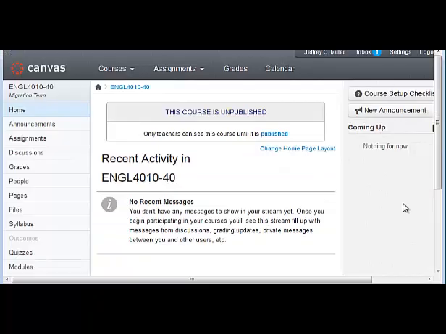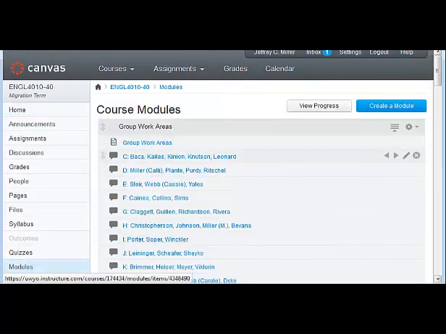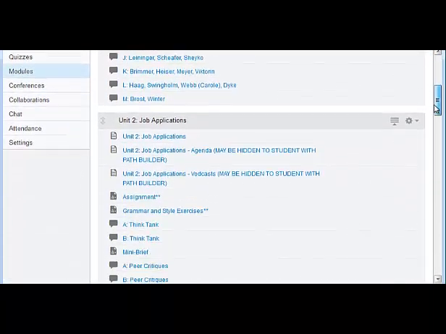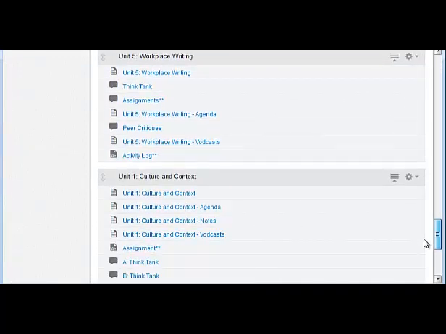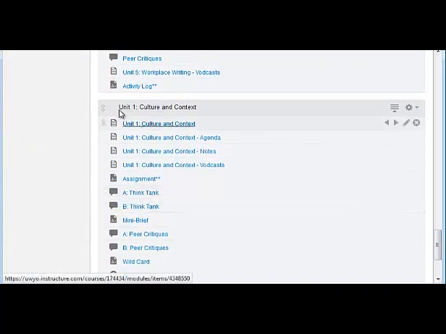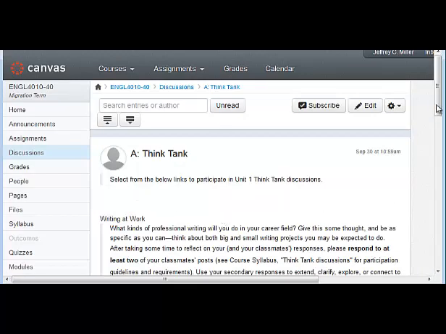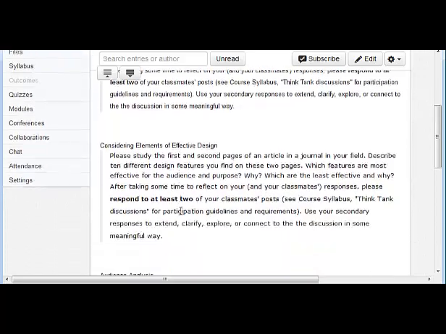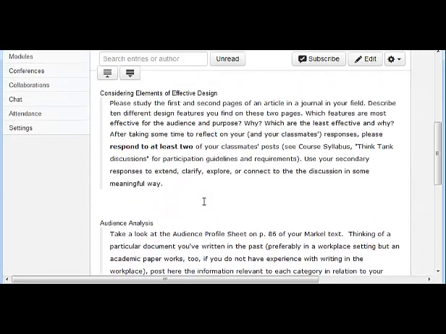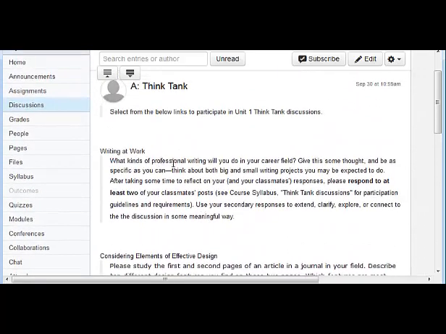So when you look at this in Canvas, we'll go down here to modules, and we'll look at week 1. Let's see, are these still out of order? These are out of order a little bit, but that's okay, that's easy to fix. So we go down here to Unit 1, and we go to this Think Tank discussion. So now you'll notice that this is the discussion, and those 3 topics are all in the same area. They're not 3 separate discussions.